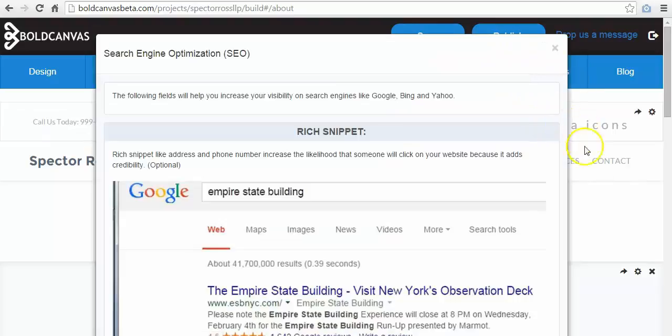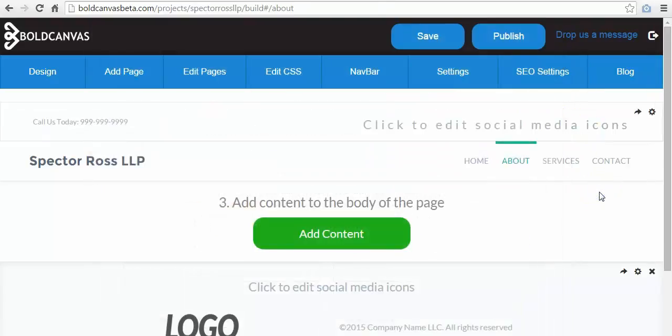So hopefully that gives you an idea of how much easier Bold Canvas makes it to build websites.